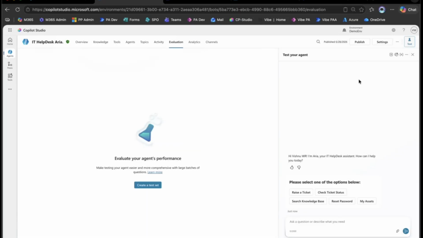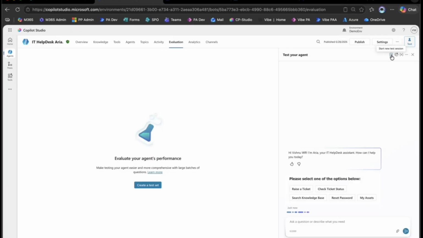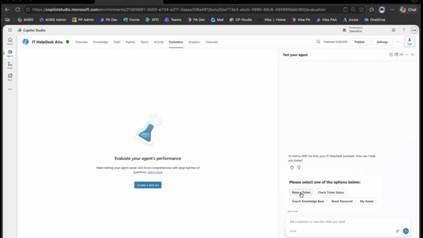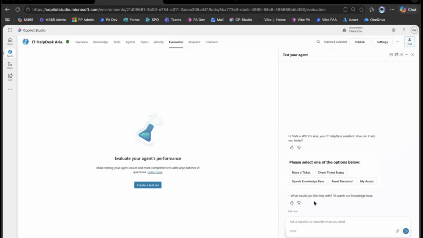Let me test the agent here. I'll just create a new session because this session has been open for quite some time. So when we start a new session, in the topic on the start, I have given all these options. So we can create a ticket or check ticket status or search knowledge base. In this case, I will just put search knowledge base. It is asking what would you like help with? How do I set up the VPN?